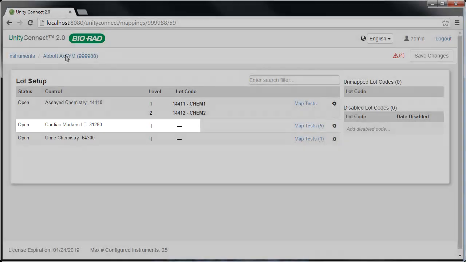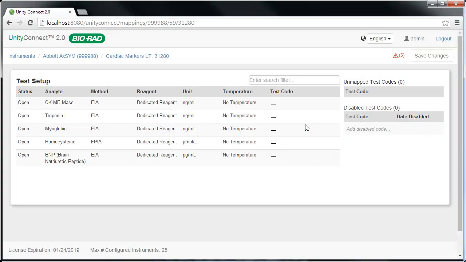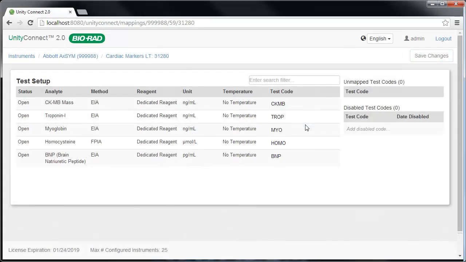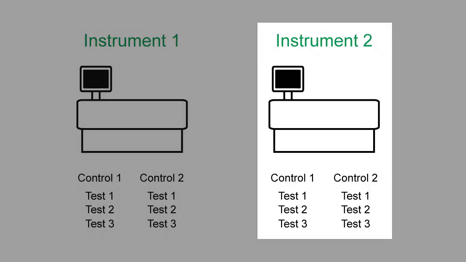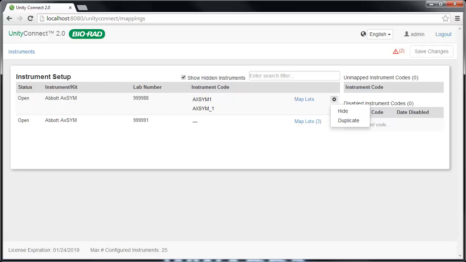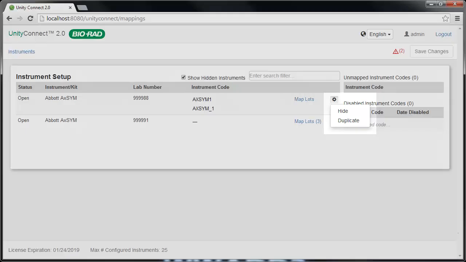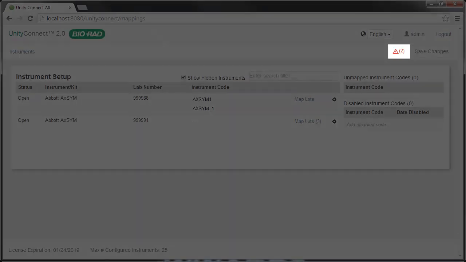Map the next control. Then click the Map Tests link. Map tests for this control. Repeat this process for the remaining controls and their tests before moving on to the next instrument. Remember that duplication can be used to copy mapping to like instruments and/or lots. Also remember that UnityConnect 2.0 alerts you if additional mapping is needed.